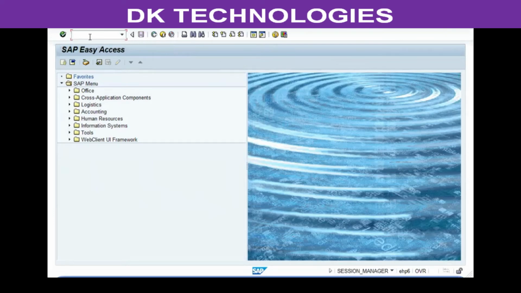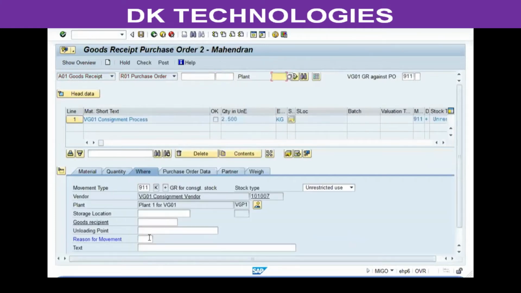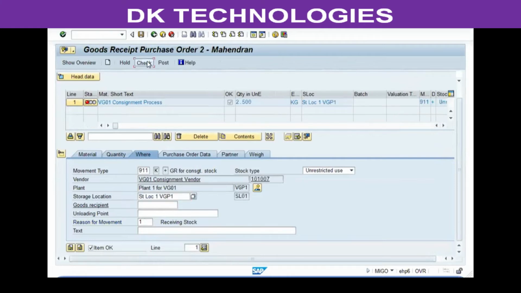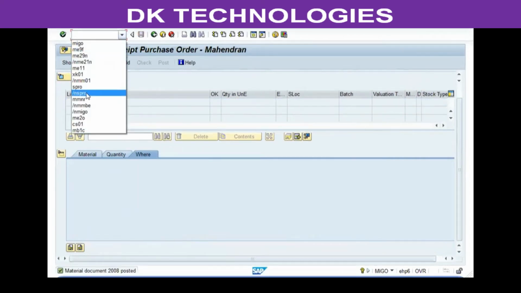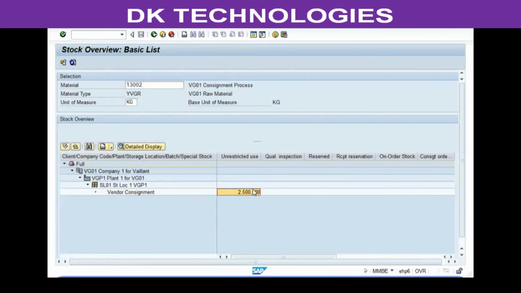Now I need to receive the stock against purchase order. So we go to MIGO, enter the document number. Let's say I'm going to receive the complete quantity under consignment and specify a reason for movement. Item OK. Click on check. Specify the storage location. Click on check. Now when we look at the stock overview, the system will show the complete stock as vendor consignment.